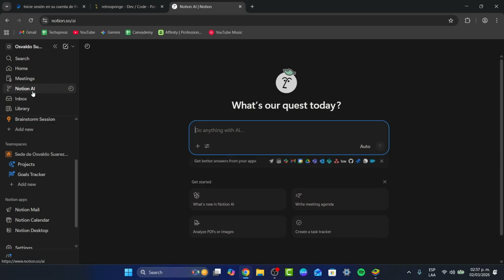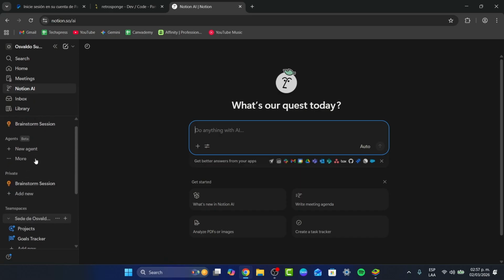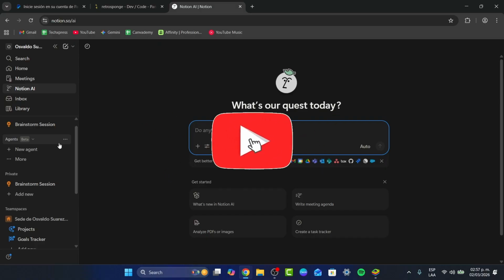And here's the Notion AI, which you can do so much more with just by heading directly here into the chatbot, based on all the actual team spaces, applications, agents, brainstorm sessions, and pages that you have created so far with Notion. So you have gone from a blank page to a fully automated AI workspace.